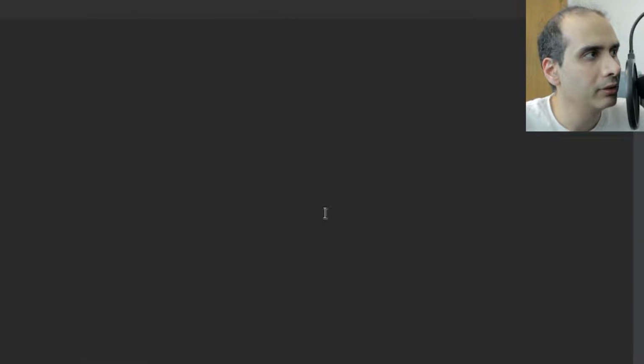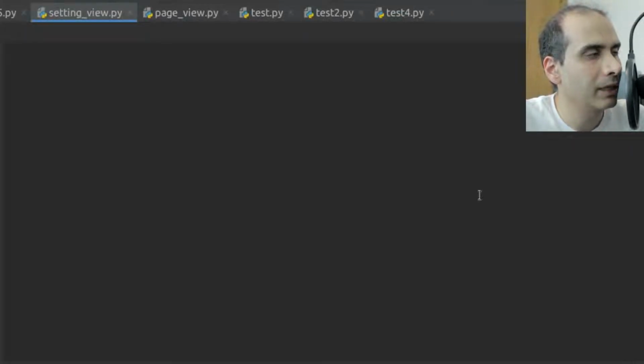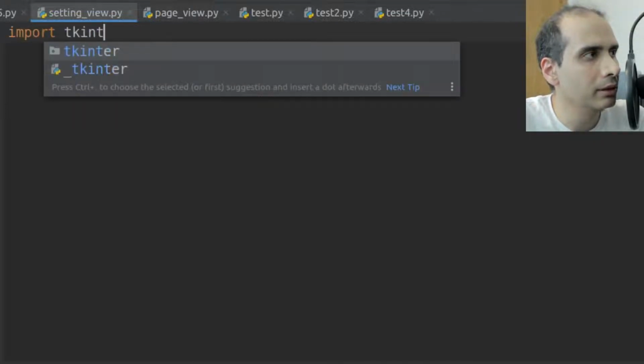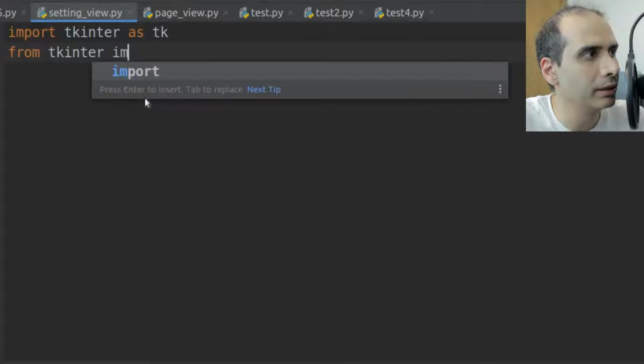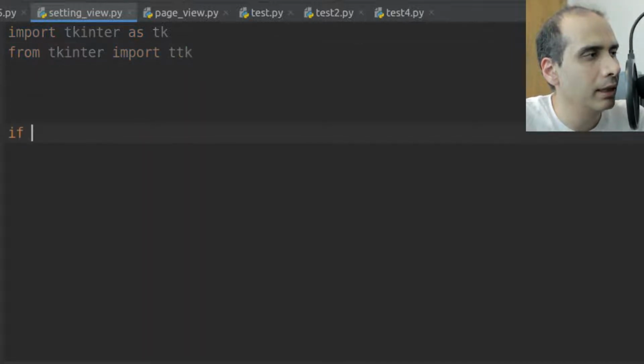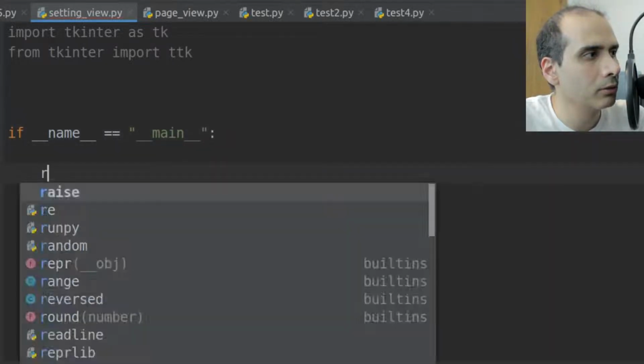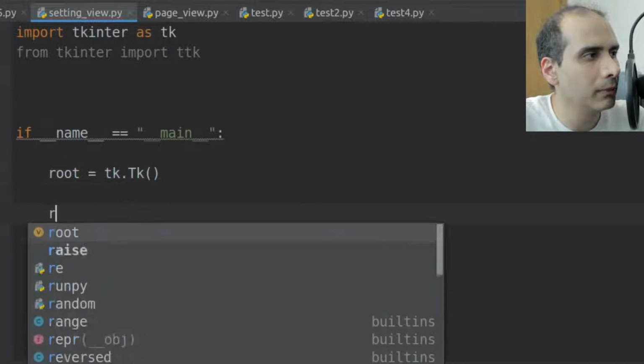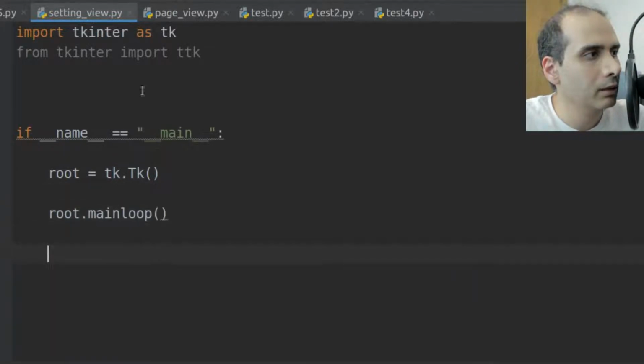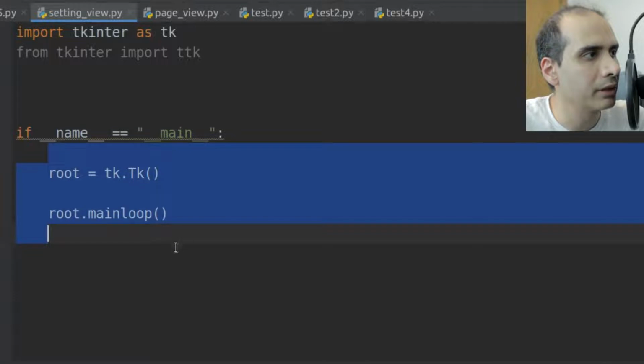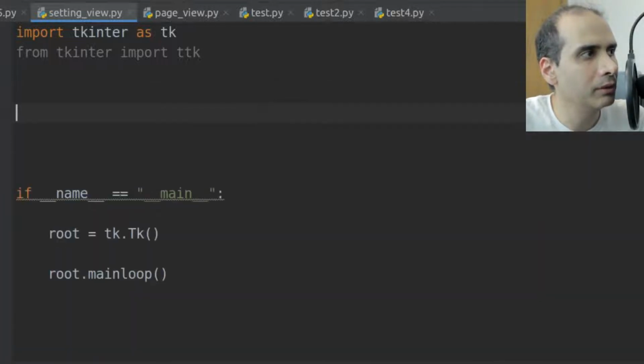Okay, to start things off, I'm going to have a file called settings_view.py, and I'm going to import tkinter as tk, and from tkinter import ttk, and if __name__ == "__main__": root = tk.Tk(), and root.mainloop(). So basically, if we're importing this file, it won't run this, and if we're executing this file by itself, it will run this section. The first thing that we want to make is our own Treeview class.